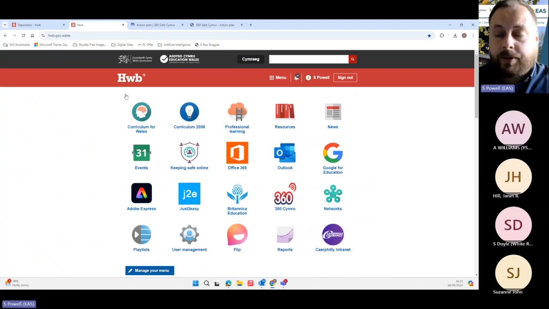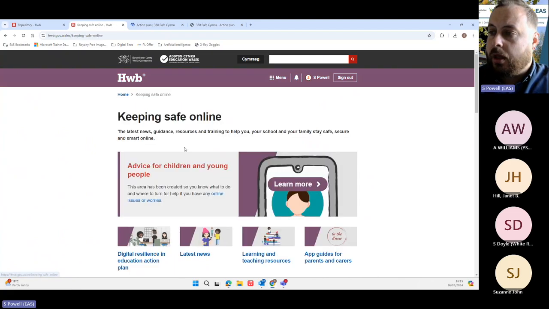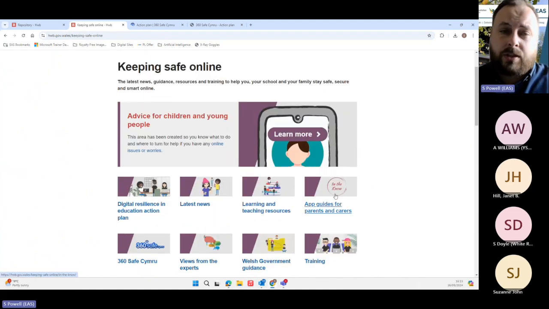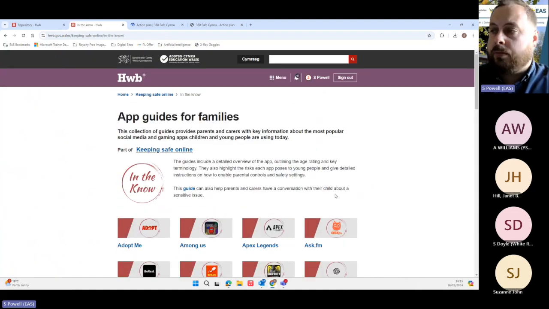Just going to jump back to Hub now and show you that other area that we wanted to look at, and that was the app guides for parents and carers. These are really, really useful in terms of ensuring that you have got the most up-to-date knowledge on the different things that pupils, learners in your class, in your care are using. This resource is great in terms of providing you with that detailed overview of those things.